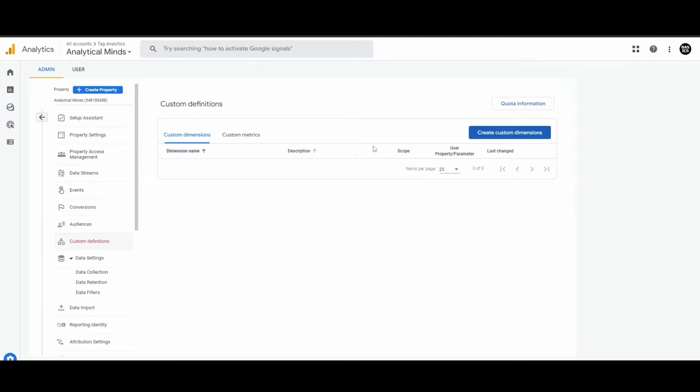For example, let's say we have a product. We need to track product name, product category, product variant, and product sizes. So these 4 are actually the dimensions. And when the product is purchased, you also want these details to be fetched in Google Analytics 4.